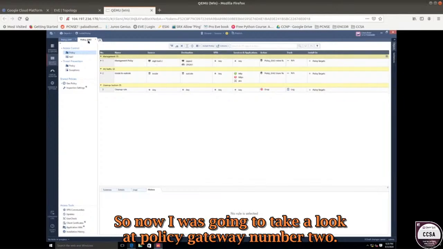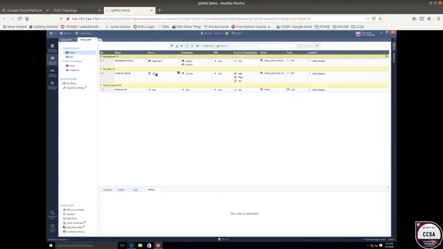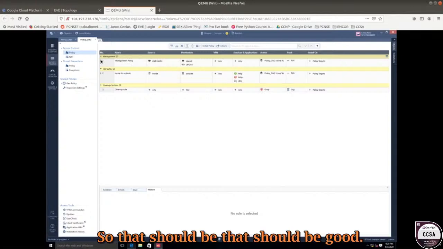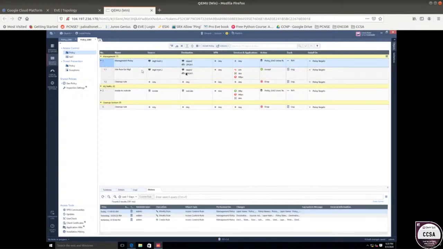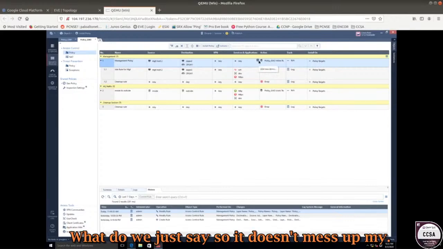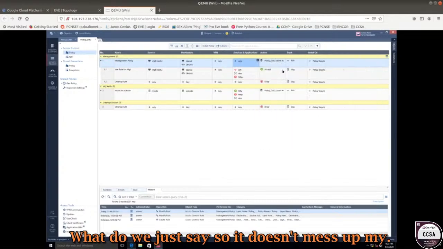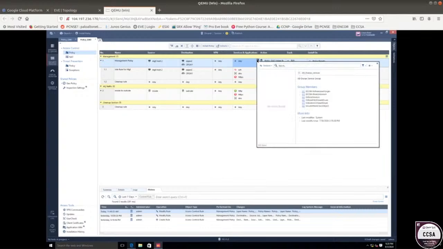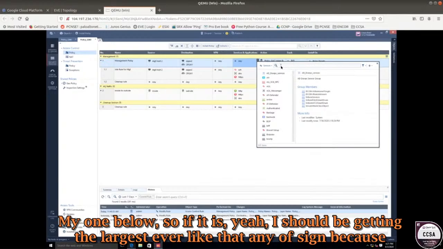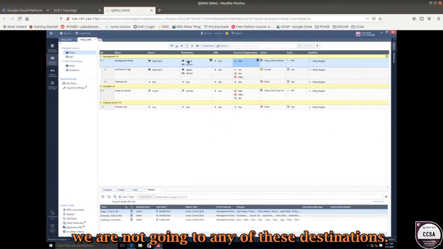So now let's take a look at policy gateway number 2. Now we can see from inside to outside, HTTP, HTTPS. So that should be good. Let me make sure that this is good. This one over here says any. Yeah, let's just leave it like that. Any, that's fine, because we are not going to any of these destinations.